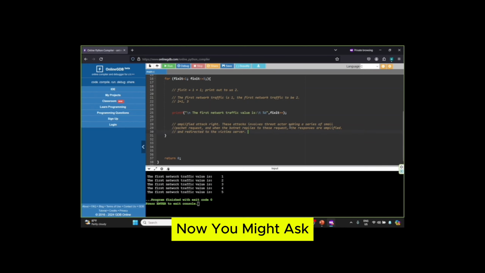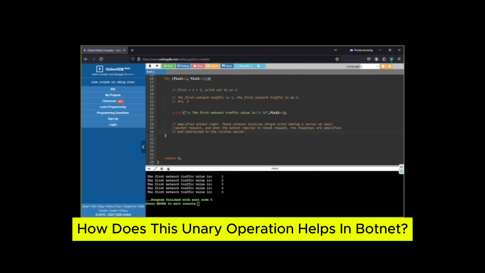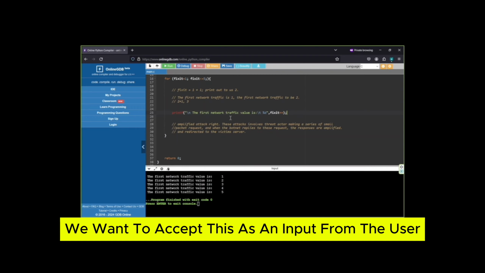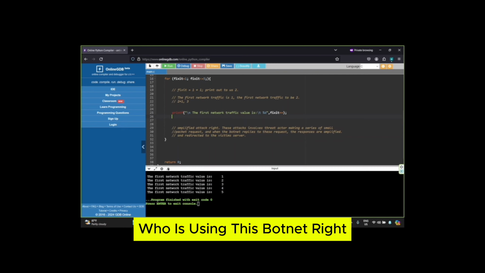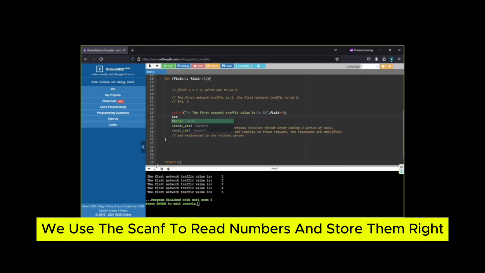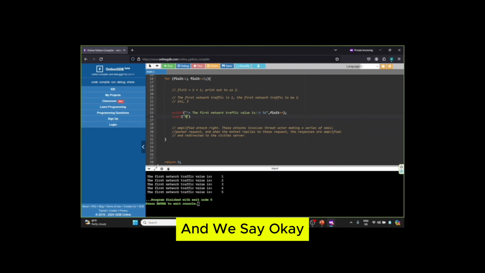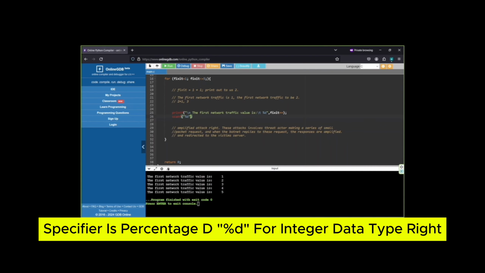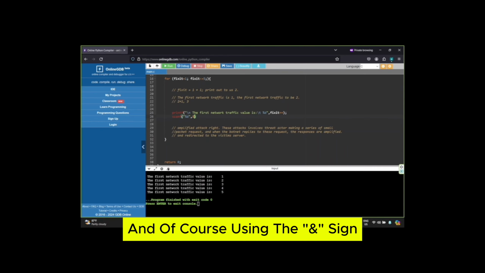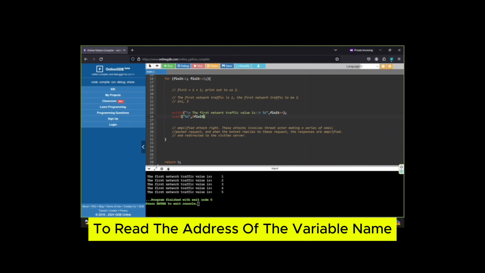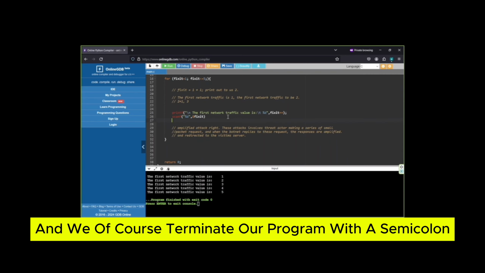Now, you might ask, how does this unary operation help in botnet? Let's say we want to accept this as an input from the user who is using this botnet, right? So remember in C, we use the scanf to read numbers and store them, right? And we say, okay, specifier is %d for integer data type, right? And of course, using the & sign to read the address of the variable name. And we, of course, terminate our program with a semicolon.